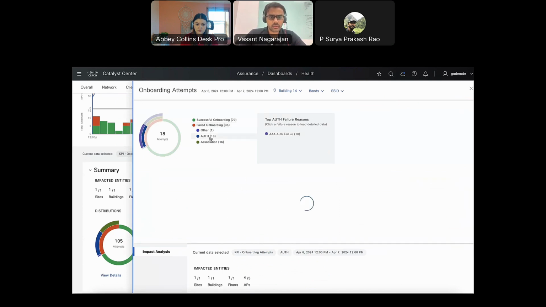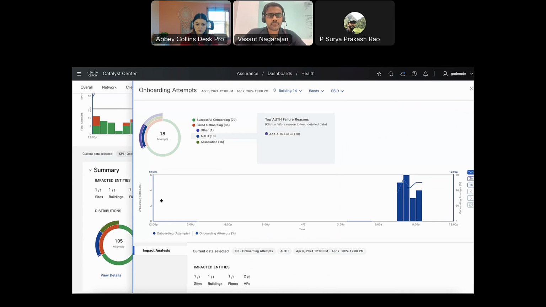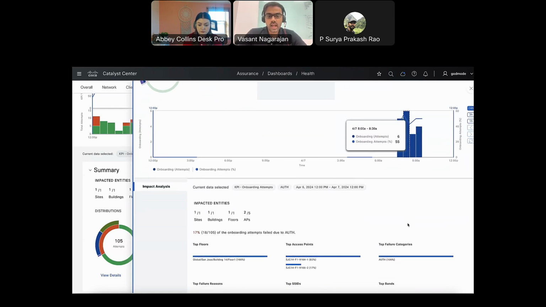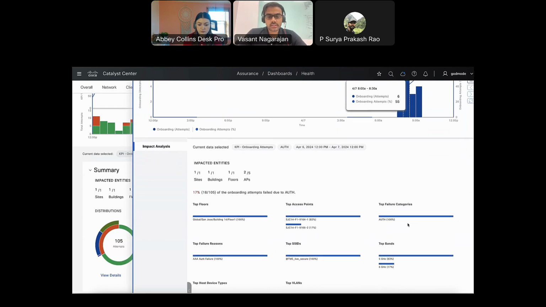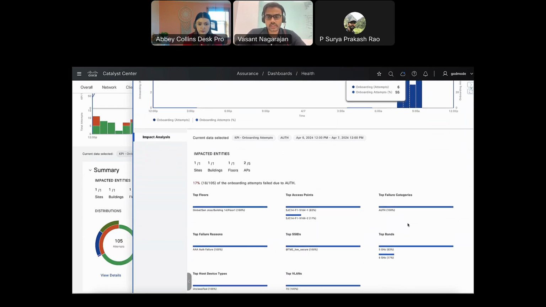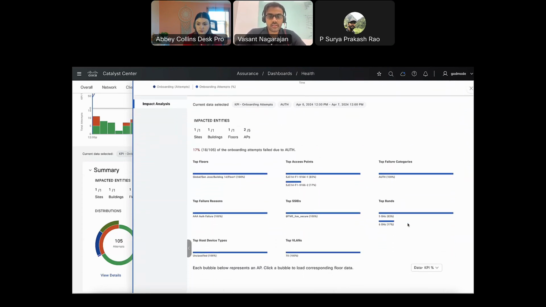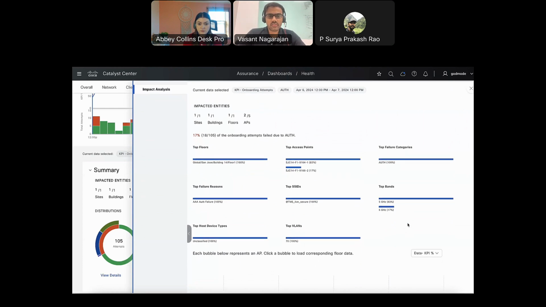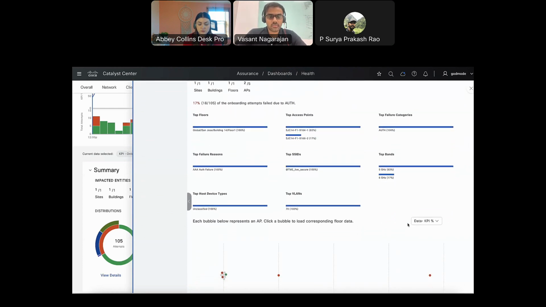Once you click on the authentication KPI, the bar chart gives you a drill down of when the problem happened with respect to time. As you can see here, it's not happening always, it's just happening during the morning hours. So probably the RADIUS server might be getting overwhelmed, might not be responding. That's what is leading to this issue. We also give you an impact analysis to understand the scale of the impact: what are the floors and access points affected, what are the top failure reasons, SSIDs, and all that level of information.